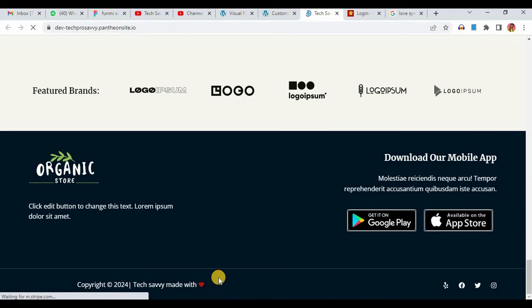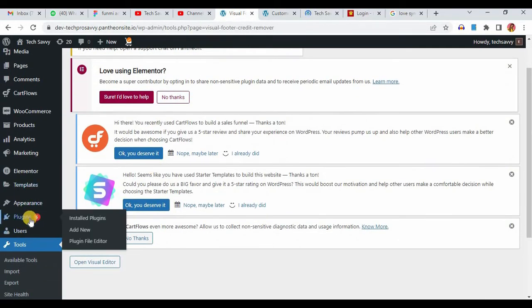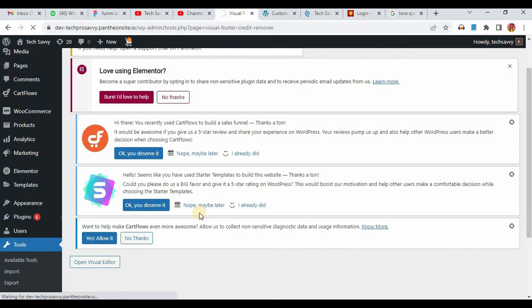So let me show you the second method, which is actually my favorite, and I recommend that second method for those people who actually are using themes that cannot allow the customized toolbar to enable you edit your footer credit. So head back to your dashboard, and here in your dashboard you go to plugins, you go to add new, and you're going to search for a particular plugin which is called the Visual Footer Credit Remover.